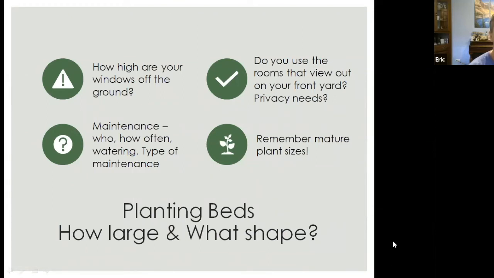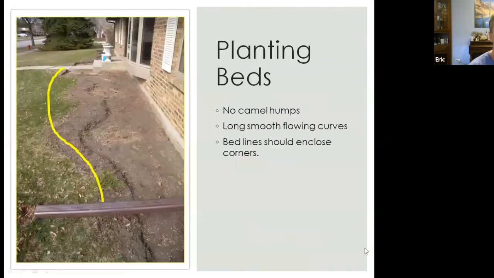Go to the next one. Come on. There we go.